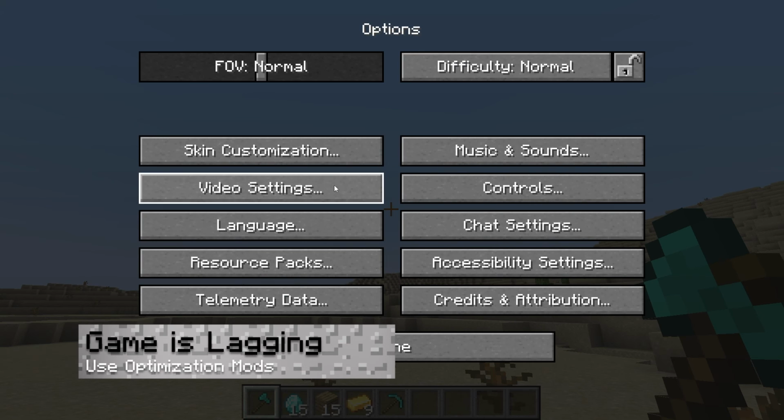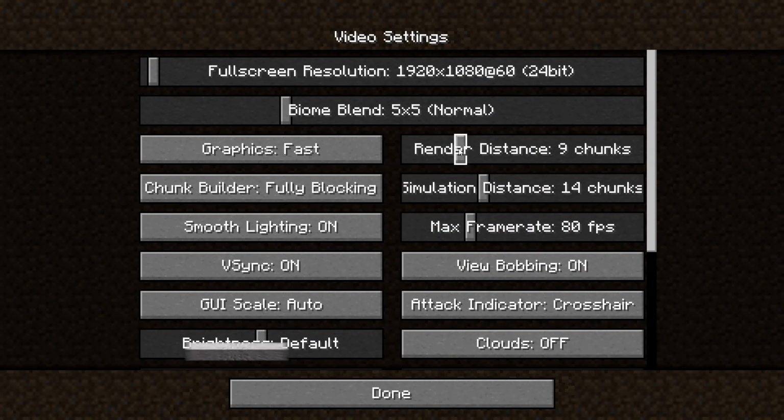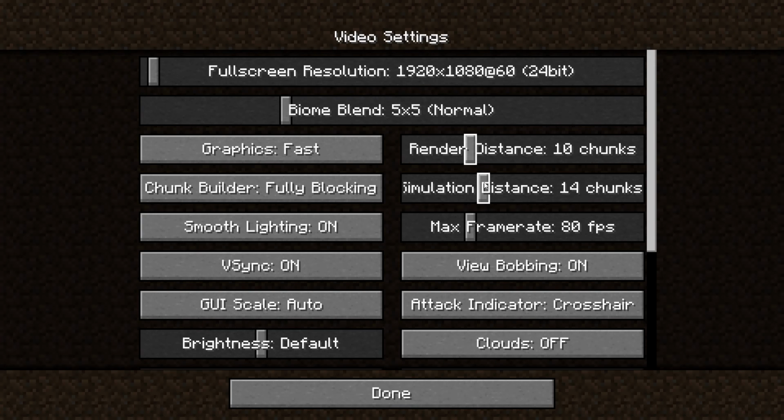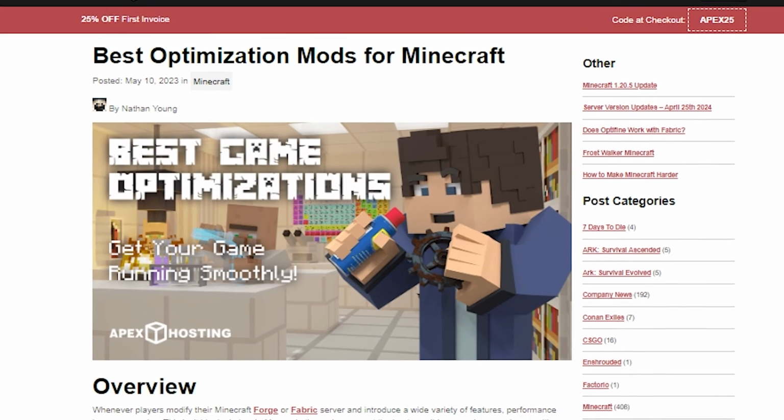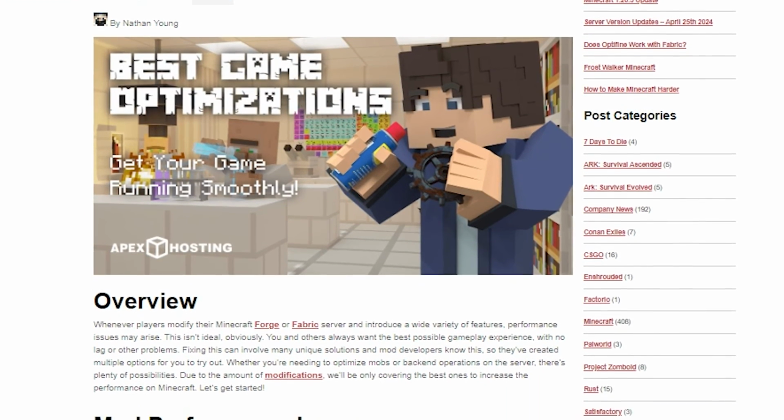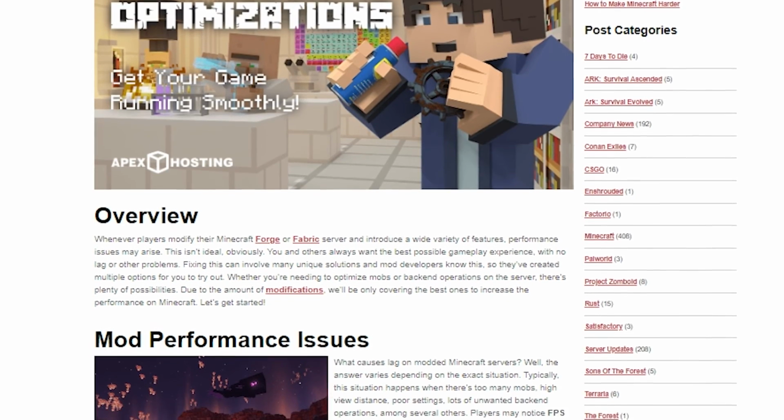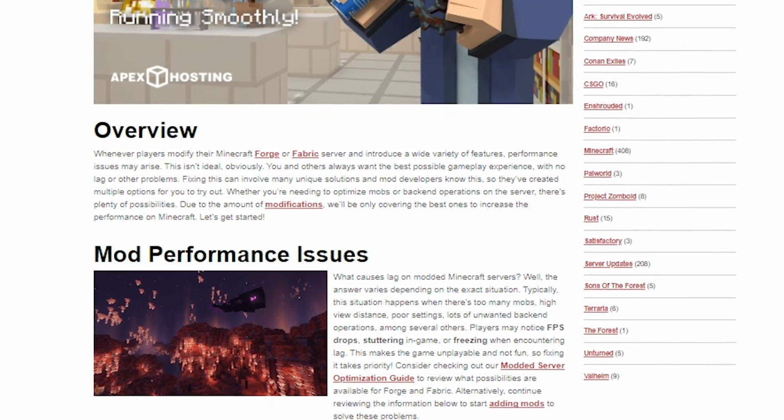If you download mods and it affects the performance of your game, you can try tweaking settings to resolve the performance issues. Alternatively, you can install optimization mods that can also help fix the situation. You can learn more about this in the guide that I will have linked down below.